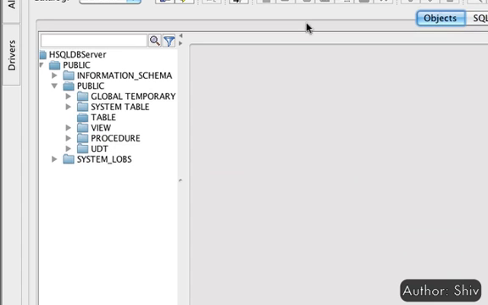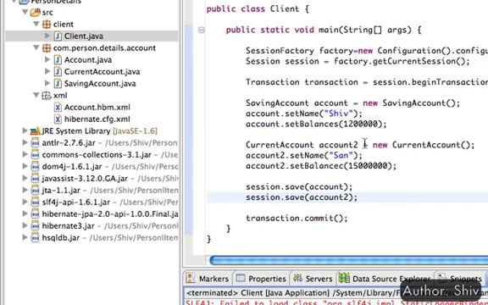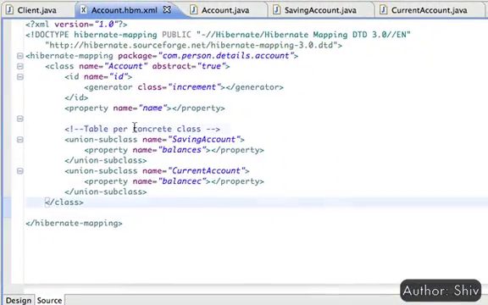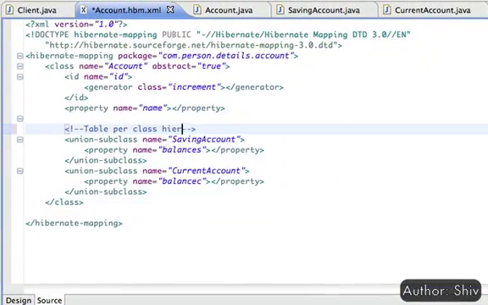Next, I'm going to demonstrate the table per class hierarchy. A single table will be created for the complete hierarchy. All the rows, whether of CurrentAccount or SavingAccount, will get persisted to the single table as a row. In order to differentiate a row of a SavingAccount and a CurrentAccount, we use a new column known as discriminator with value say S if the row belongs to SavingAccount, C if the row belongs to CurrentAccount.